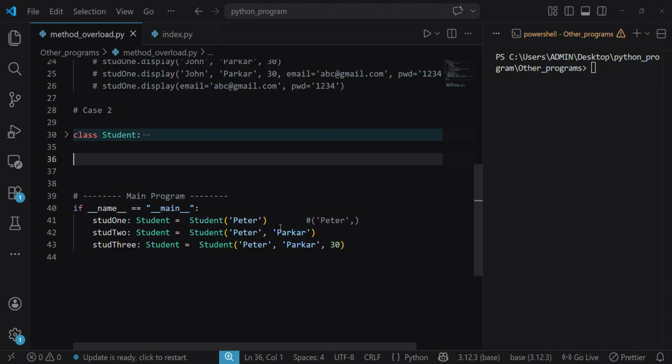So coming to method overloading in Python only. As I have repeatedly said, it cannot be supported directly. To perform method overloading, we have to use variable length arguments or default arguments. Now, what are variable length arguments? To implement overloading in Python, first of all, we need to understand what variable length arguments are.